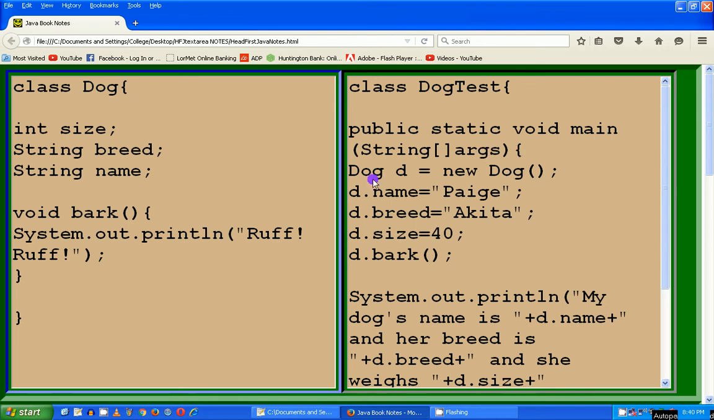We created dog d equals new dog. This is an object. D is the object of the dog class. So once we created the object of the dog class, we were able to use the D with the dot operator and then these different instance variables, the name, breed, and size, and we were able to set those to certain specifics. Name we set to page, breed we set to Akita, and size we set to 40.